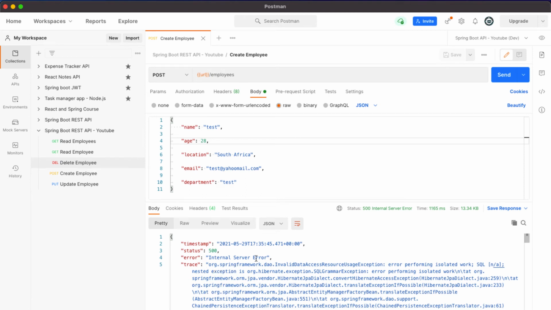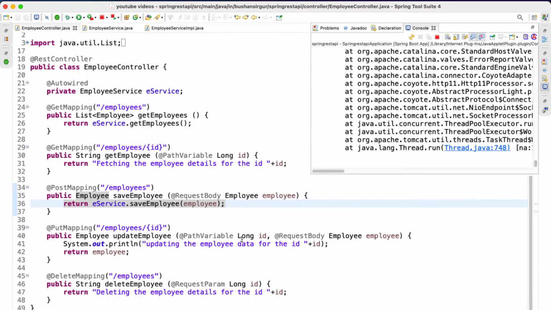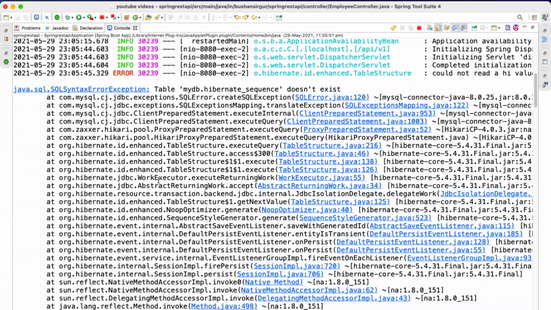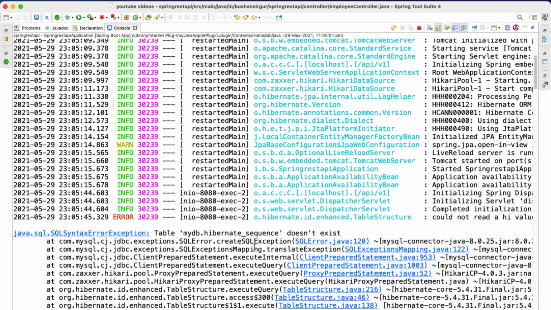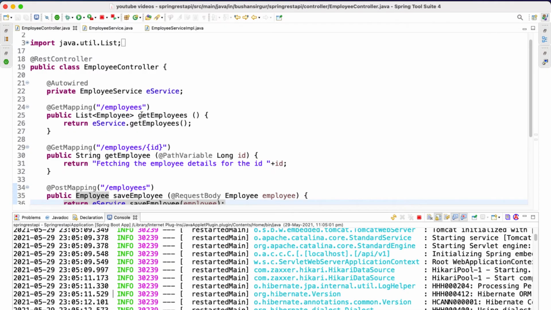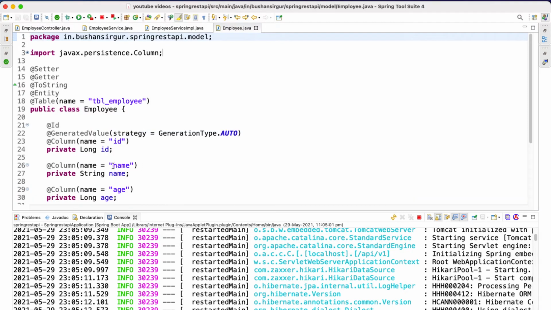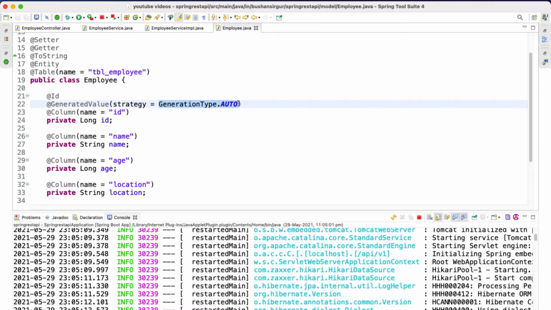This is expected. I intentionally created this error. So let's switch to the STS and see the error. Let me expand this, and if you look at this, we are getting the error that mydb.hibernate_sequence doesn't exist, which means, let me open the employee entity class. The error is caused because of this GenerationType.AUTO. We need to change this to IDENTITY.